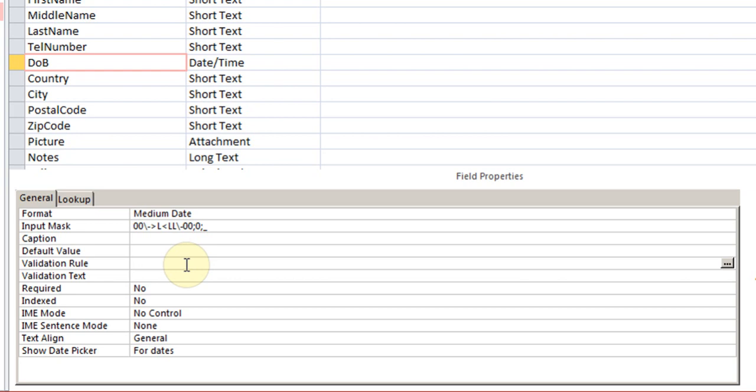Validation rule means whatever expression or rule I set here, Access will make sure that the person is entering something that fits that rule. So say for example, I wanted to make sure that nobody by mistake puts a date of birth that is in the future. So date of birth has to be in the past. So I can put a validation rule that says that this field has to be less than today's date.